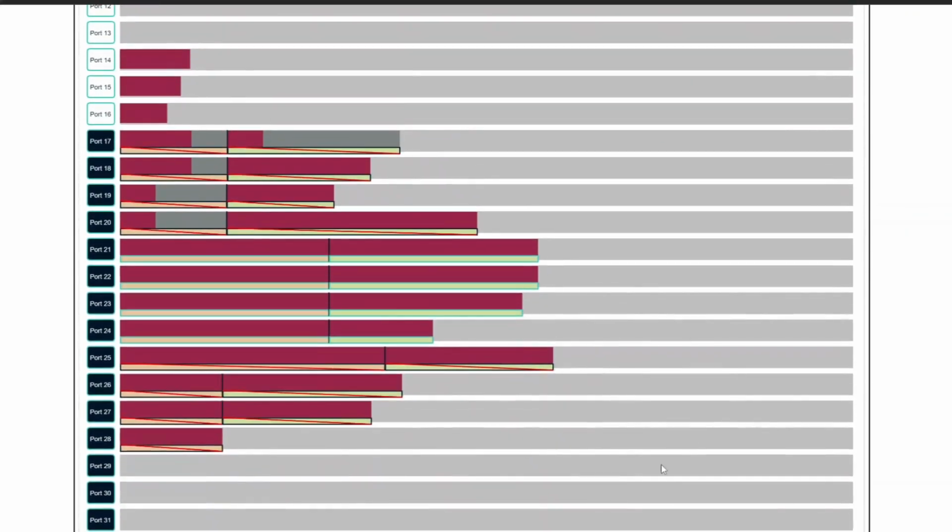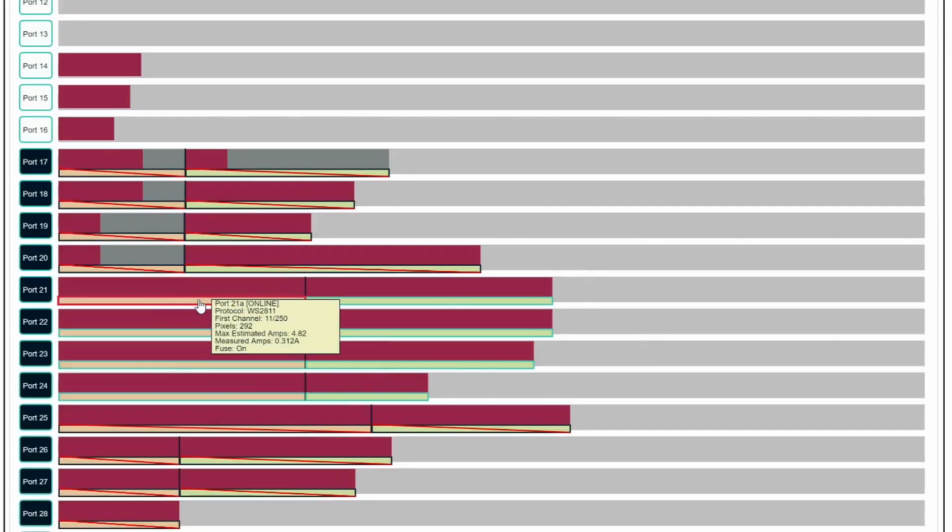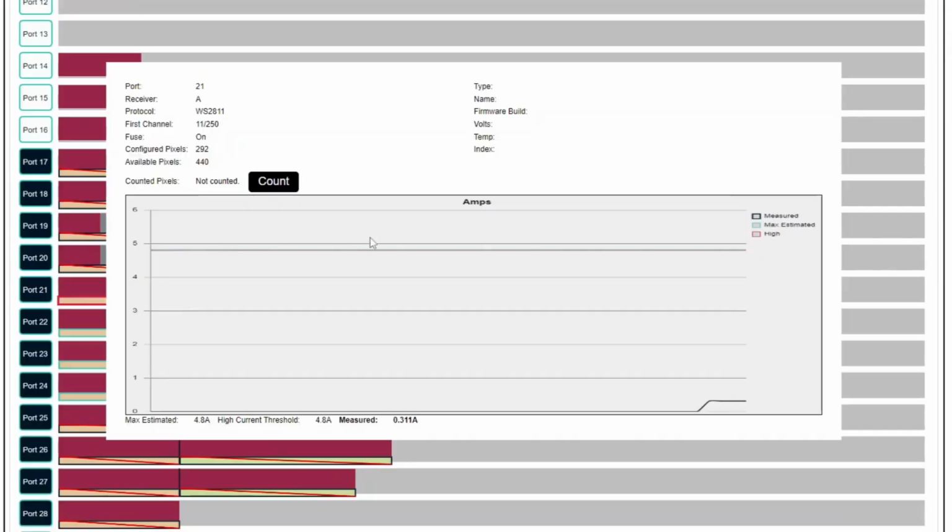This works somewhat like the xLights visualizer and allows you to see information about each port if you hover over it. The coolest part about this page is if you click the small box below each port for the smart receivers, you can see even more information such as the temperature of the receiver, the voltage, the live amperage being measured on that port, and there's even a count button.